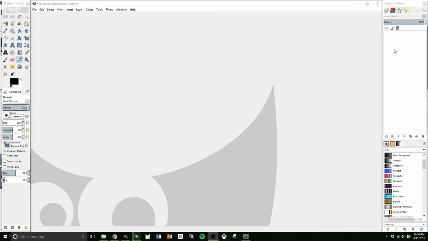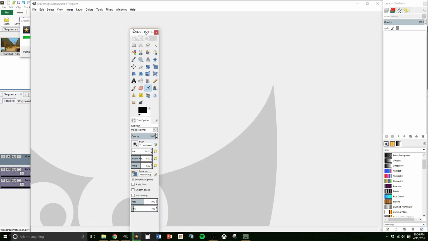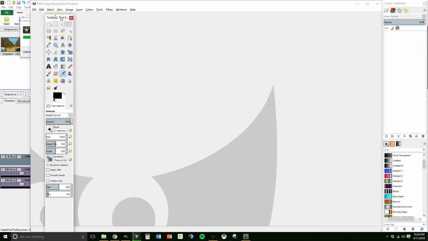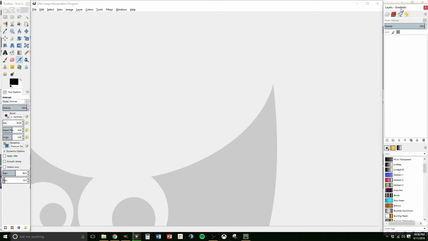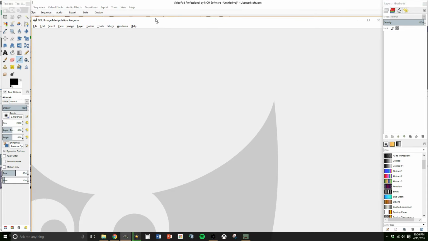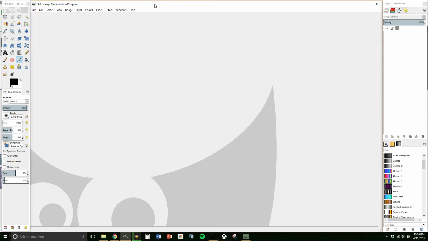But once you install it, here we have GIMP. When you first open it, there's like 3 different windows. It's kind of confusing. There's one window there, and then there's one window here, layers, and there's one main window here. If you only see the main window, you can go to Windows, and then you can see the toolbox is the one on the left. You click that to open it, and layers and gradients is the other one on the right here. So those are both very useful.